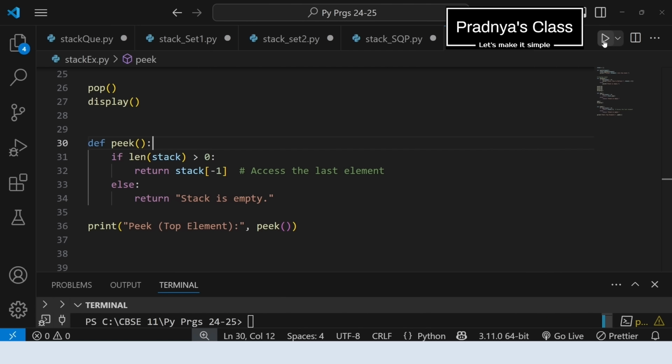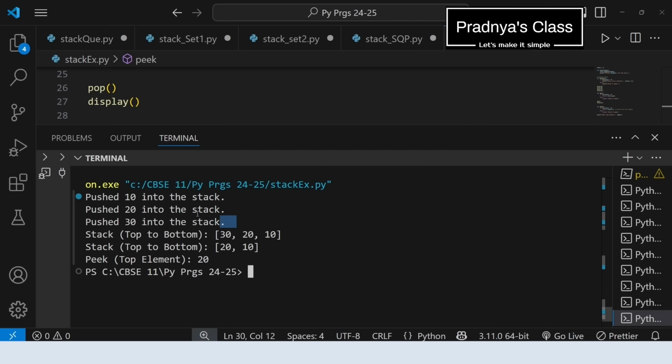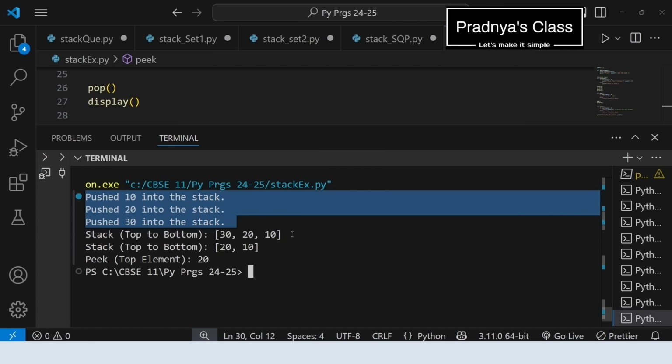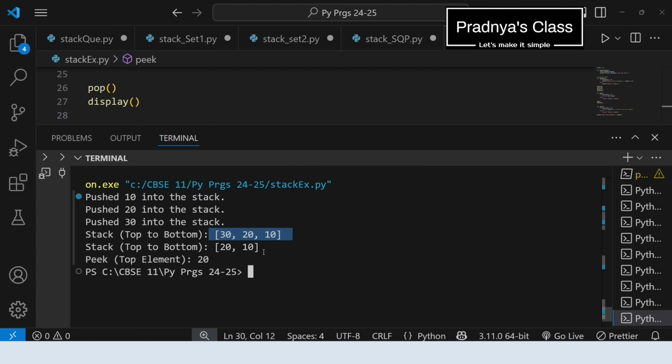It's time to execute the program. 3 elements got pushed into the stack. So here is the final stack. We popped 1 element, so the remaining items are 20 and 10. And here is the output of peek operation. We are just inspecting which element is at the top position. It is nothing but 20. Hope you understood these 3 operations: push, pop and peek, and how to display the stack.